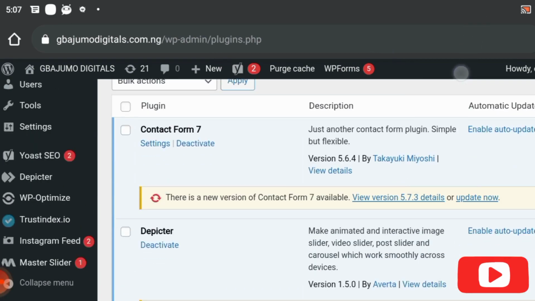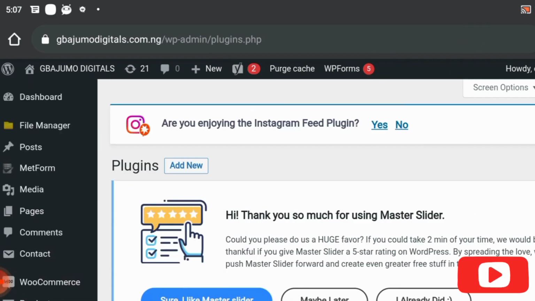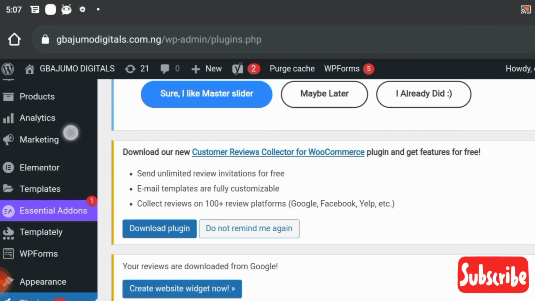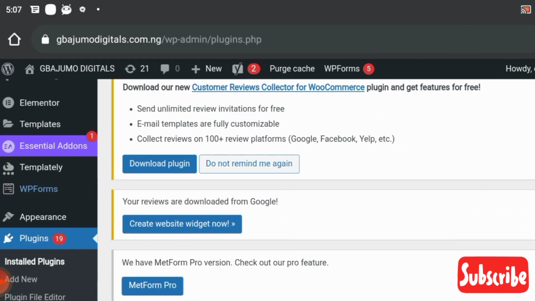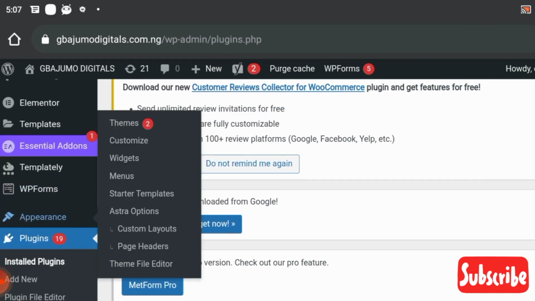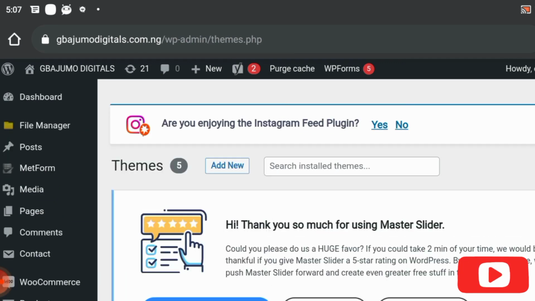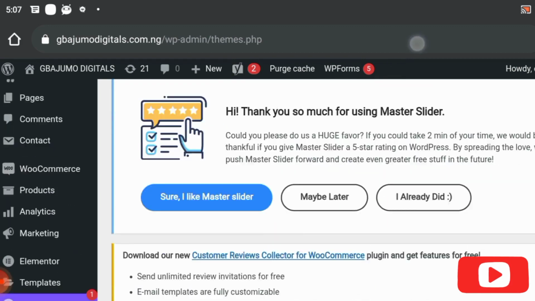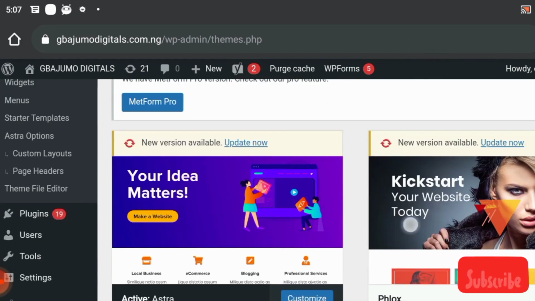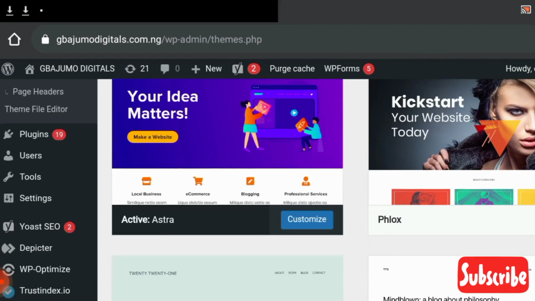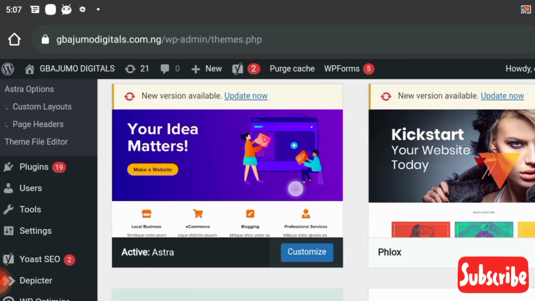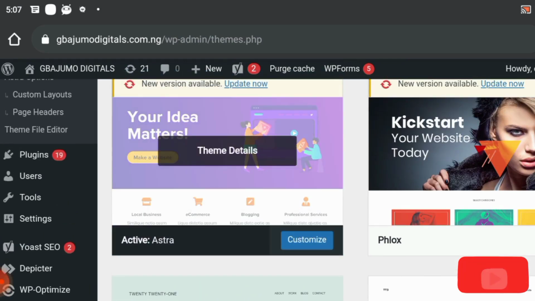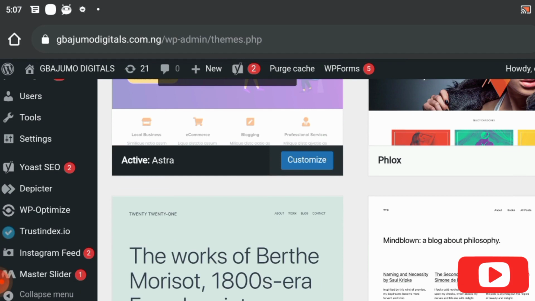Before the plugin, first go to appearance. Once you get to appearance, come to themes. We are going to upload a theme, and the theme we are going to be uploading is called Astra. So this is the theme over here. Once you upload this theme, then you come to plugins.